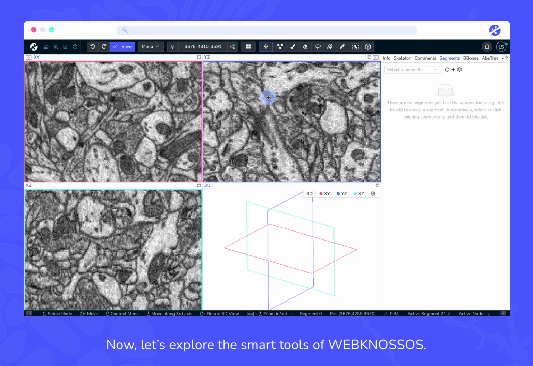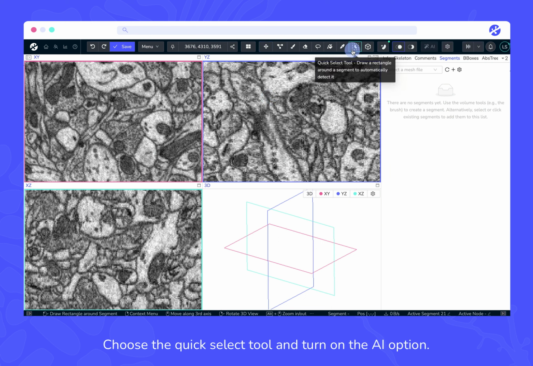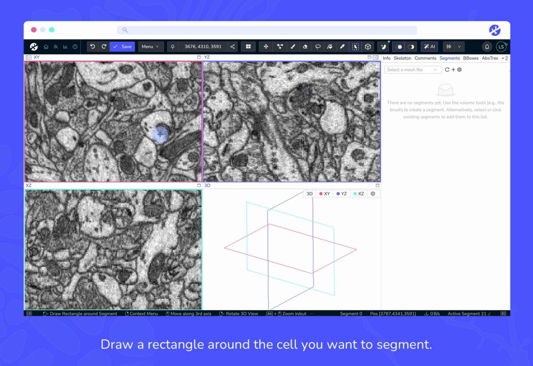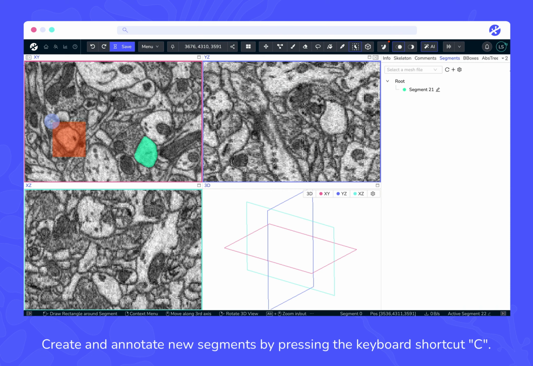Now, let's explore the smart tools of WEBKNOSSOS. Choose the Quick Select tool and turn on the AI option. Draw a rectangle around the cell you want to segment. Create and annotate new segments by pressing the keyboard shortcut, C.